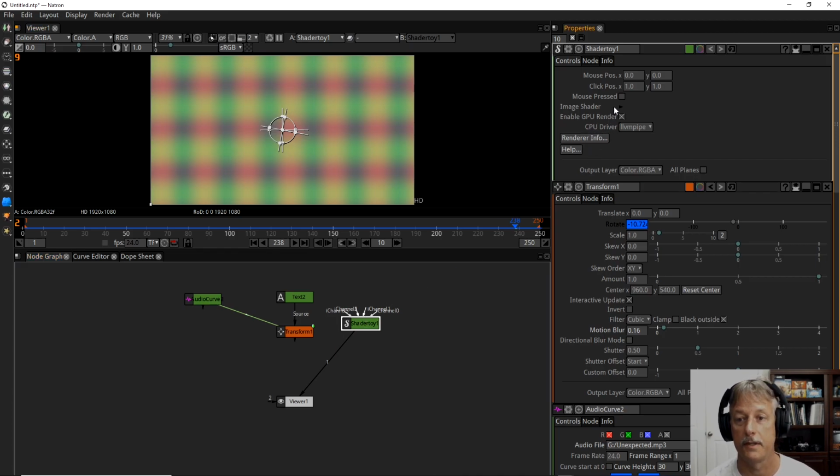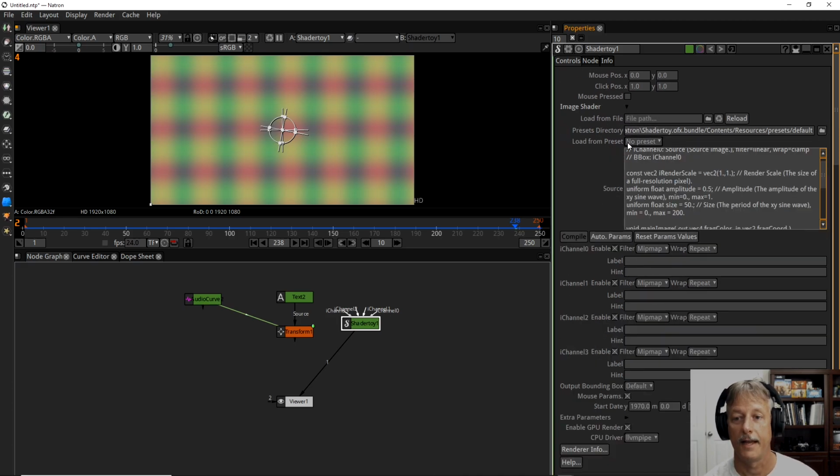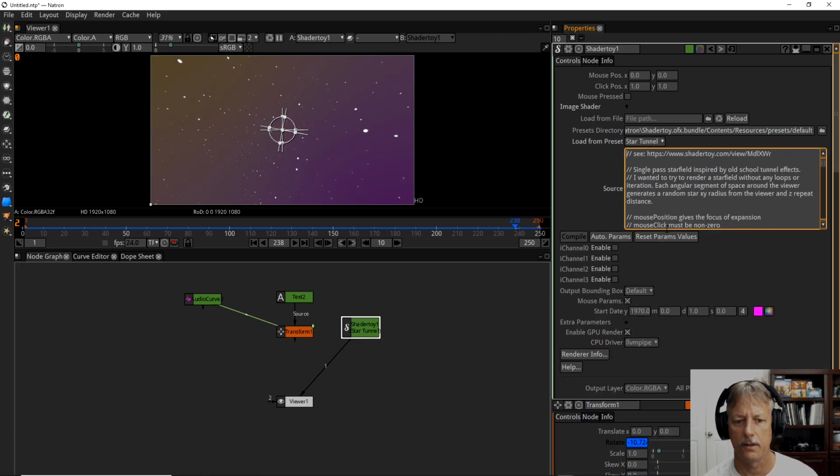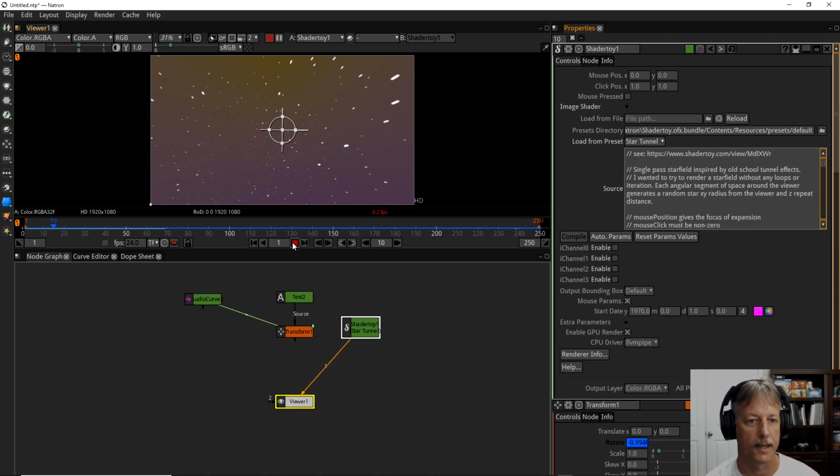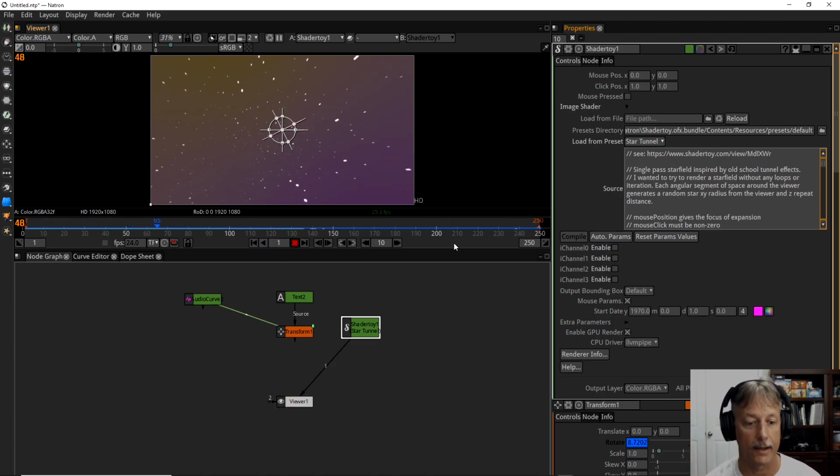But if we go over into the description here for the shader toy and we hit the image shader, we drop that down, we've got a bunch of presets we can use in here. And one of them is, I don't know, was it Star Tunnel? I'm going to click Star Tunnel. That's what it was right there. So I use the Star Tunnel. And if you look at the Star Tunnel, you can press play and you'll see that's the same thing that I had in the background.